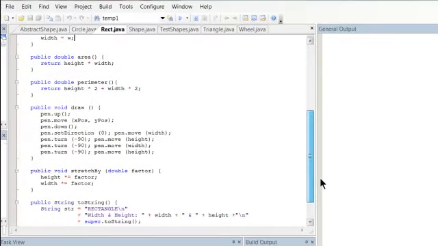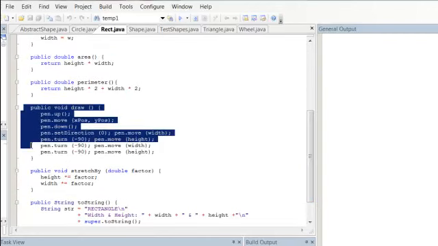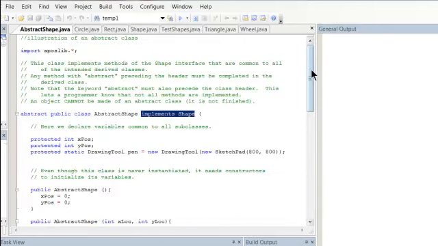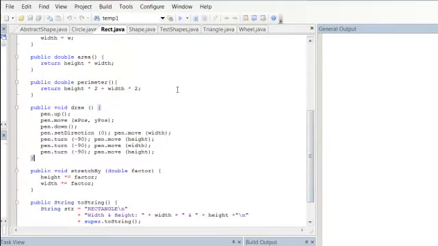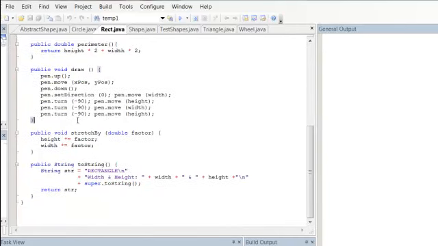We remember, or we look and see, that area and perimeter and draw were not defined in AbstractShape. What do you do? You just pull it up and you look to see which ones are not defined. So going back to rectangle, we tell it how to draw, we tell it what it means to stretch, and an interesting thing is toString.